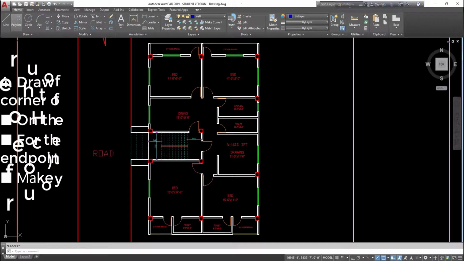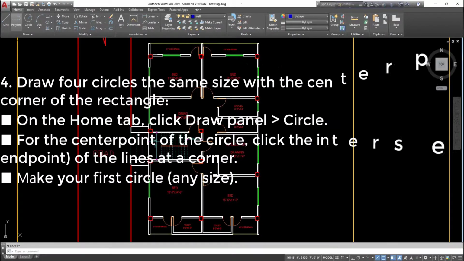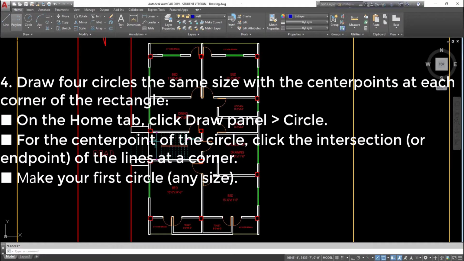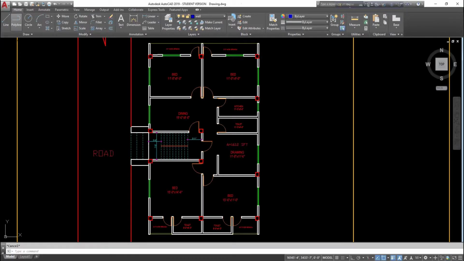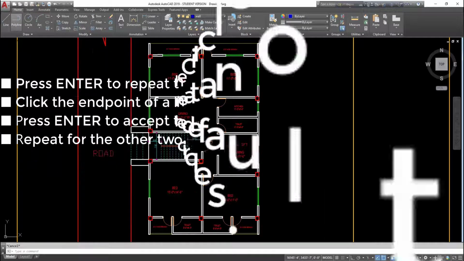4. Draw 4 circles the same size with the center points at each corner of the rectangle. On the Home tab, click Draw Panel Circle. For the center point of the circle, click the intersection, or endpoint, of the lines at a corner. Make your first circle any size. Press Enter to repeat the circle command.